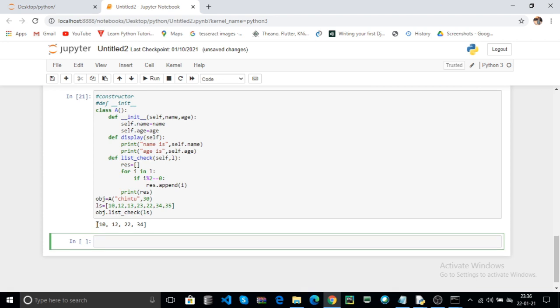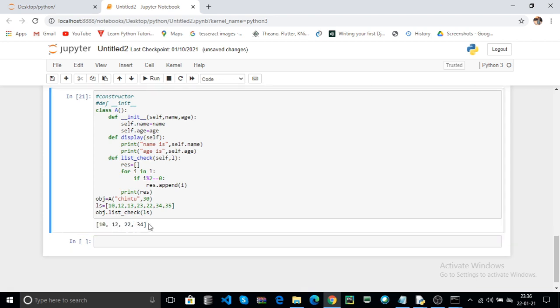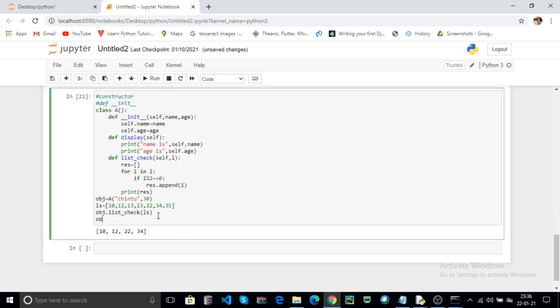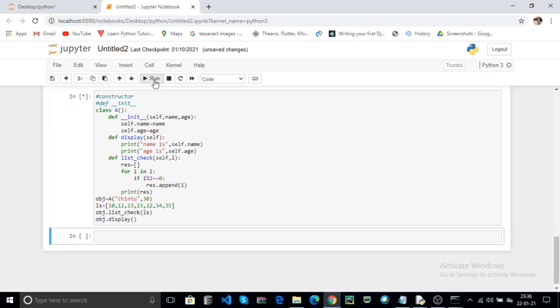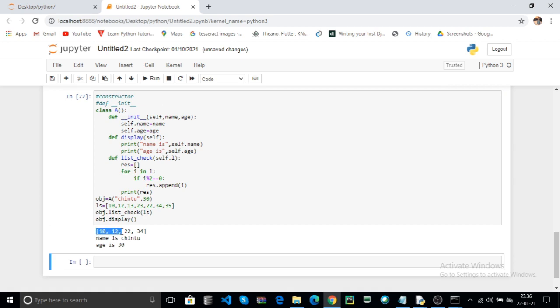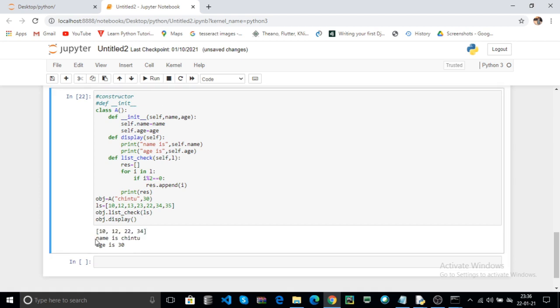Here it returns 10 12 22 34 because I am calling only the list check function. Here you can check obj dot display. Here the display has no parameters. Then click on the run. Here after printing the list, it displays the name is Chintu and age is 30. This is the constructor in Python classes.